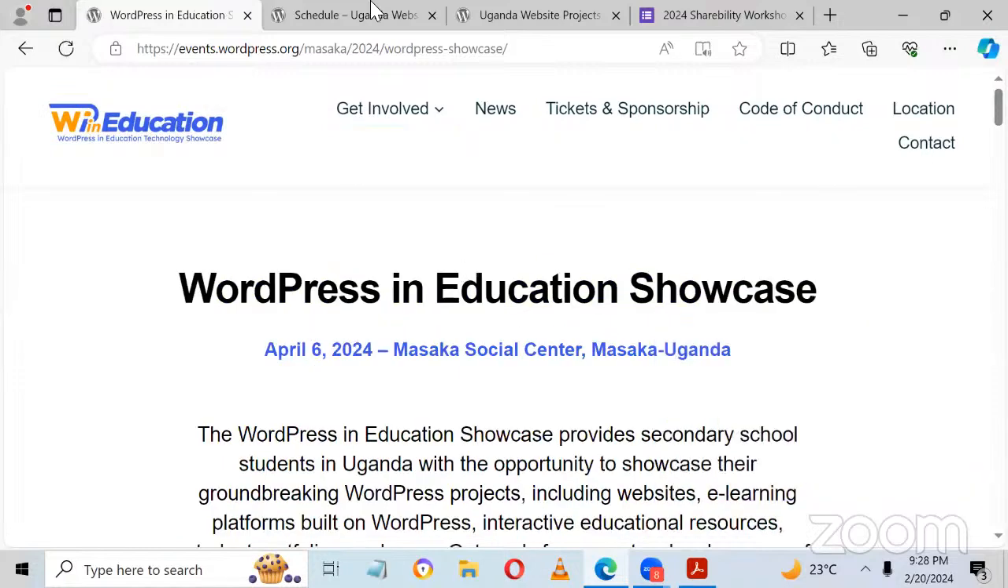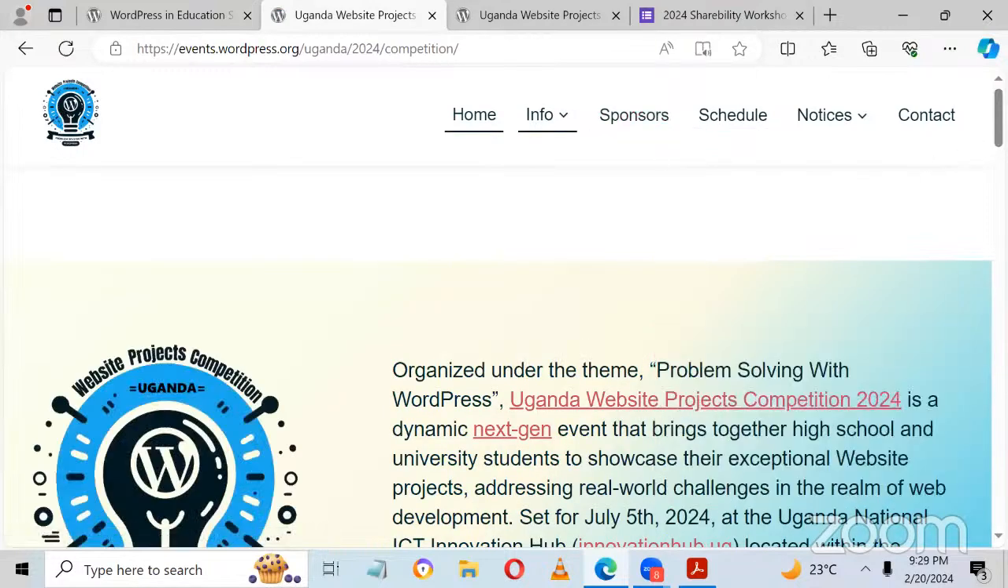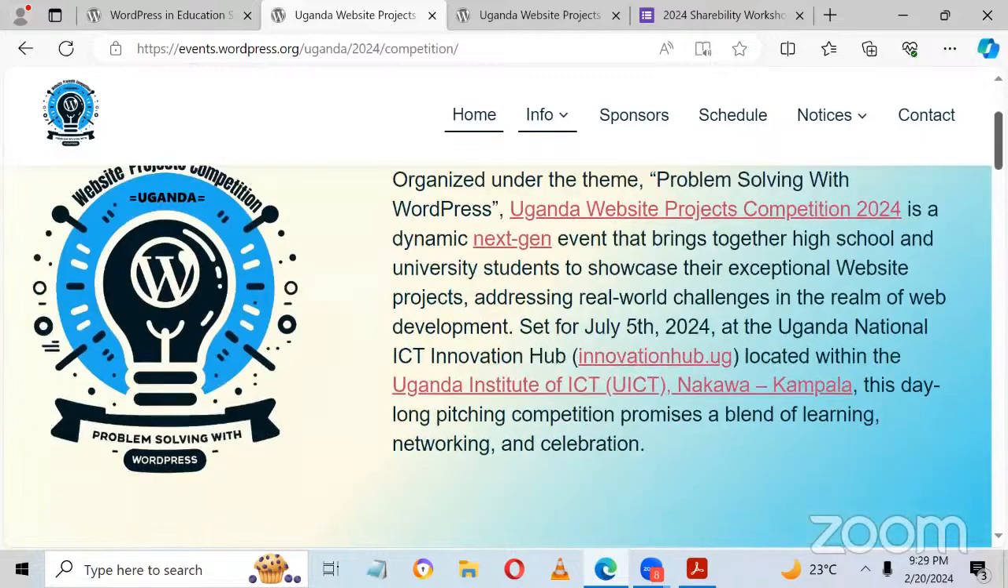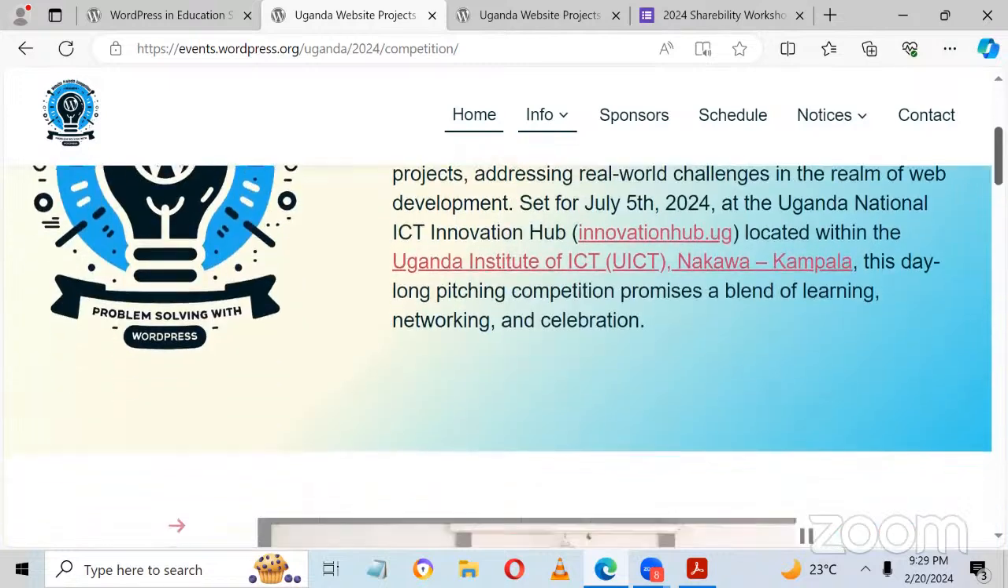on April 6 in Masaka. And then second, we also have the WordPress projects competition also. These are sort of like WordCamps, but they're somehow different. This one here is also similar, but this one is going to be more of a competition, not just a showcase. It's going to be happening in Nakawa in July. That is in second term.